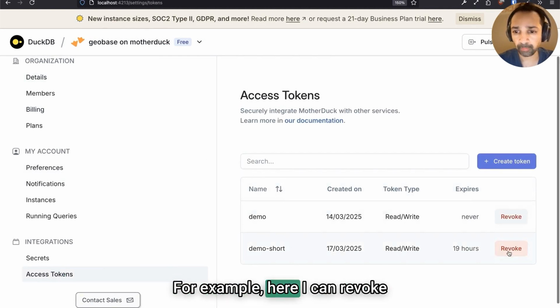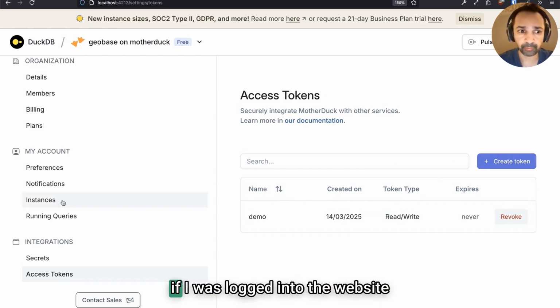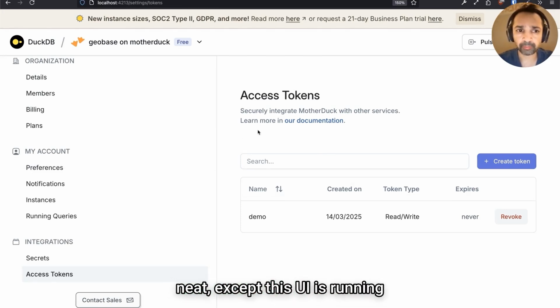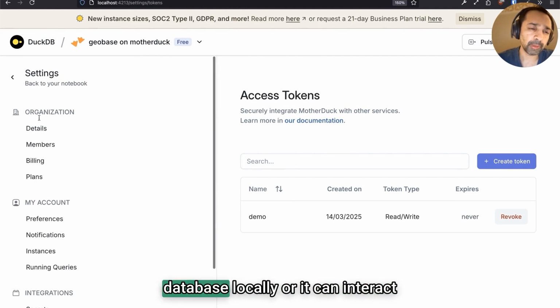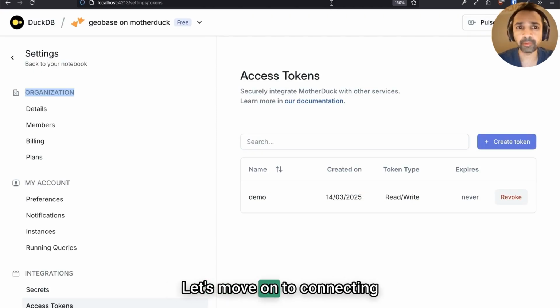For example, here I can invoke some tokens or do everything as if I was logged into the website on their website, which is really neat. Except this UI is running locally and it can interact with the database locally or it can interact with the database on the cloud. Let's move on to connecting this table within GeoBase.